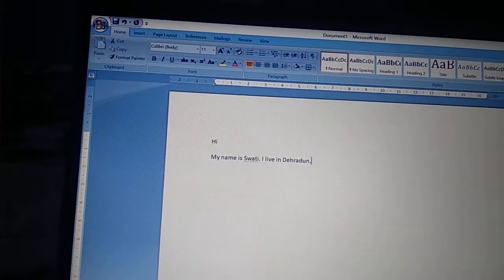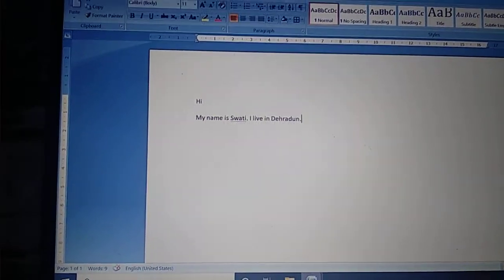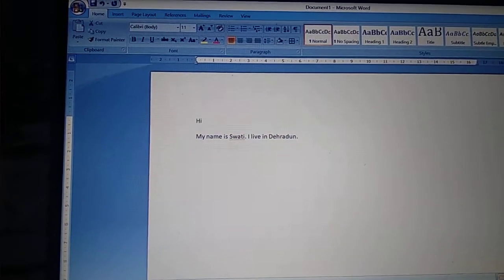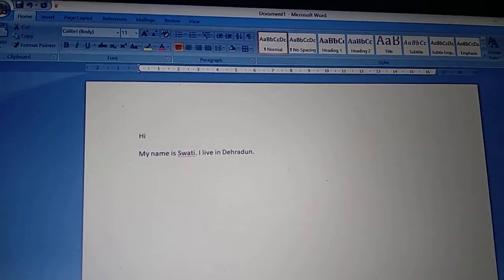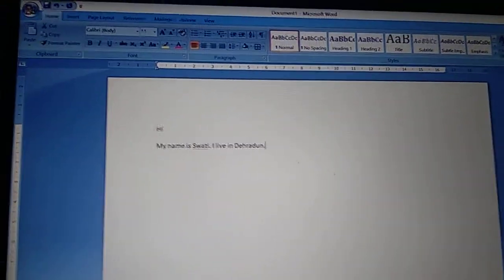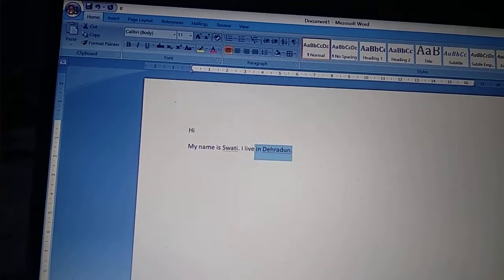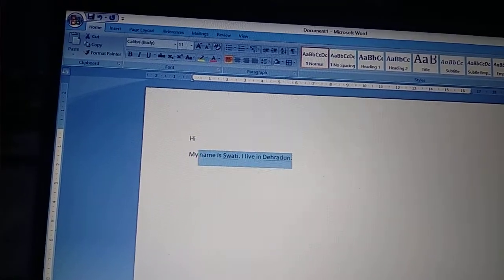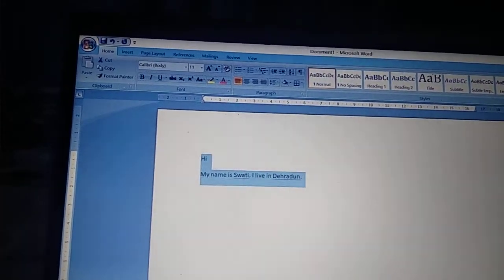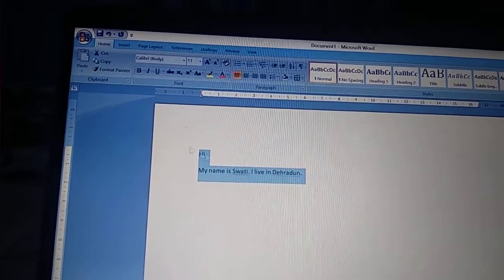So these two lines I have written, as you can see the font size is very small. To increase the font size, what will you do? You will first select the text. How to select the text? Just press the shift key and the left arrow. Look, I have selected the text. Now I want to change its font size. How will I change it? Look here.